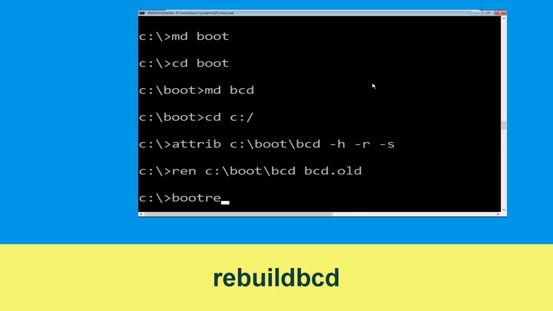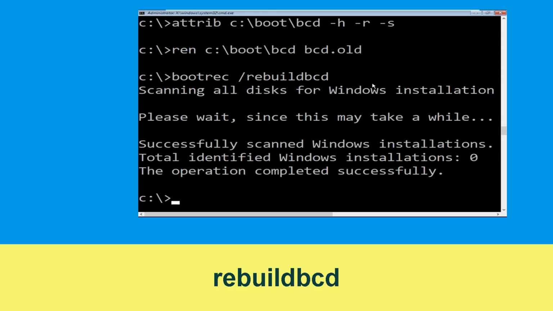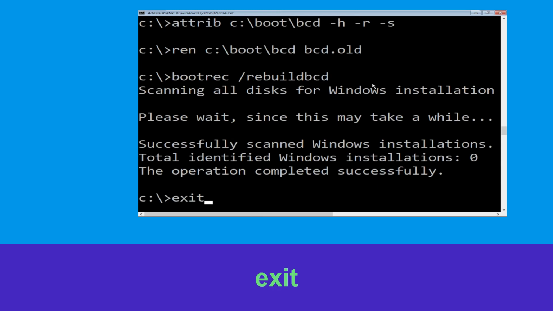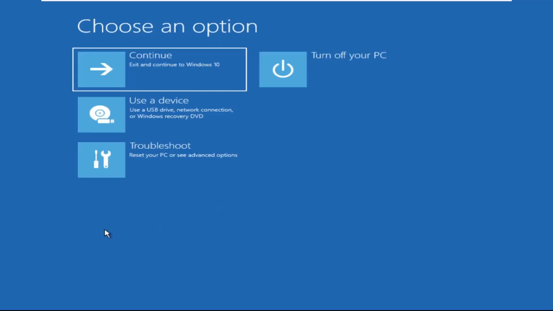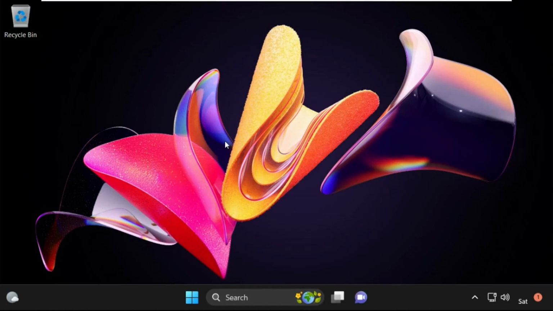Now type bootrec /rebuildbcd and simply hit enter. Type exit and simply hit enter. Now click on Continue. It will restart your system. So that's it guys, your problem is solved and you are good to go.